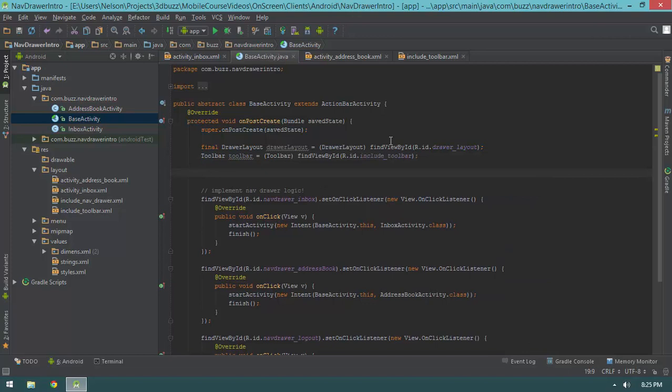So now that I have a reference to both my drawer layout and my toolbar, I can start doing some fun stuff. Now, the first thing I'm going to do is I'm going to say set support action bar and set it to toolbar. Now remember what this does. This basically makes it so our action bar is now considered to be our toolbar. So all of our option menu items are going to appear on our toolbar instead of our action bar.